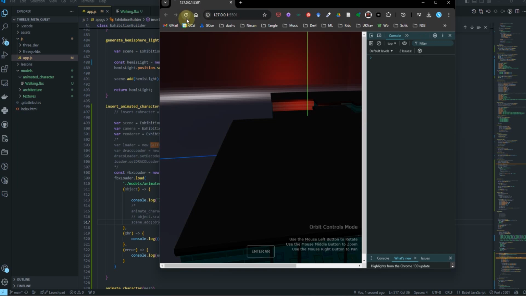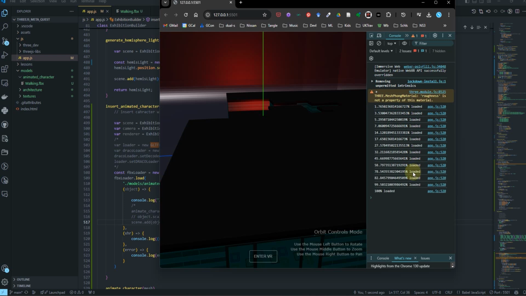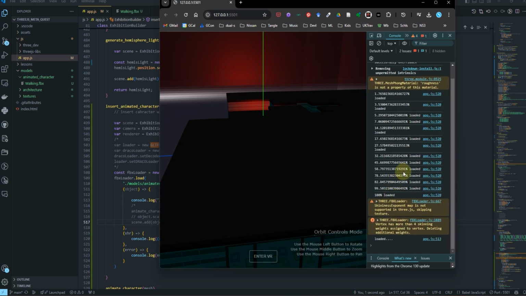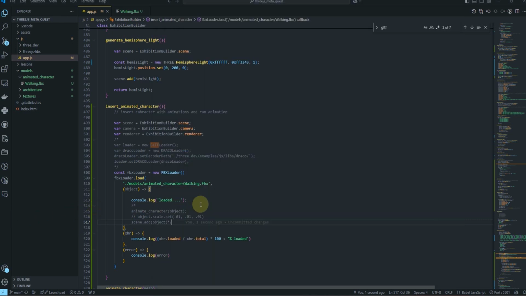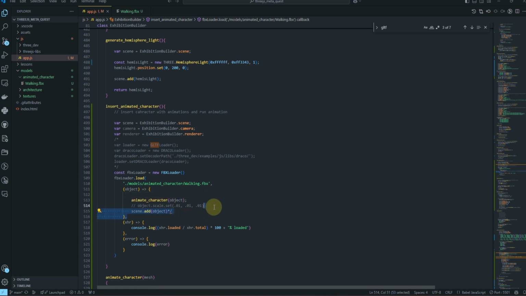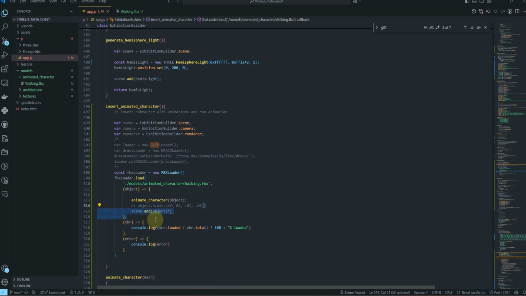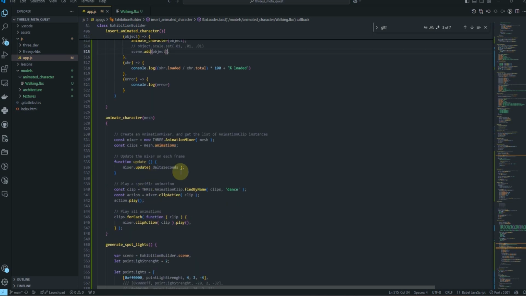So let's run it again and see whether we're printing out loaded. Just loaded. I'm going to then uncomment this. The other bit has to do with the animate character. So let's look at this.